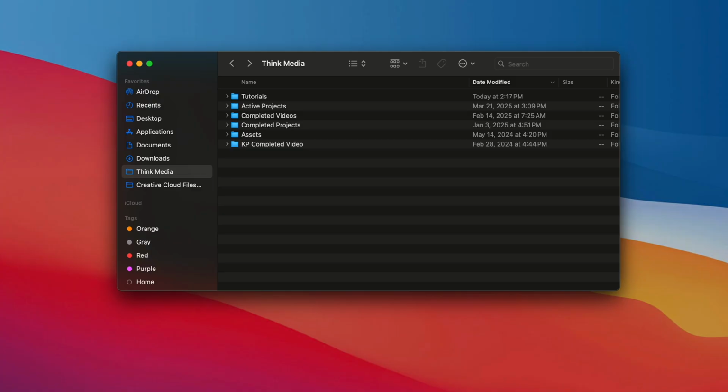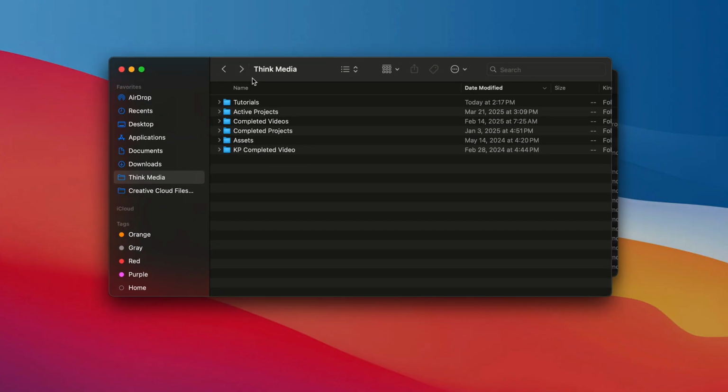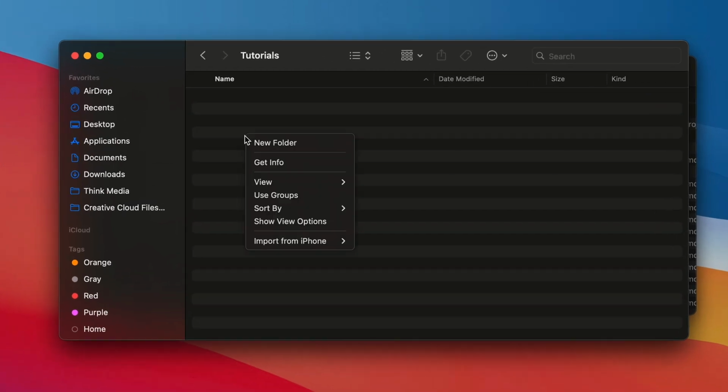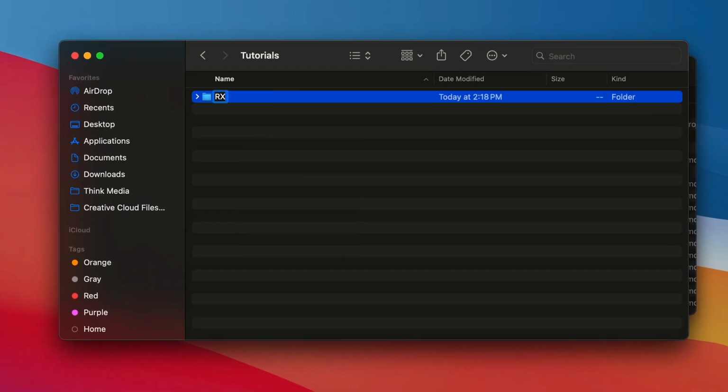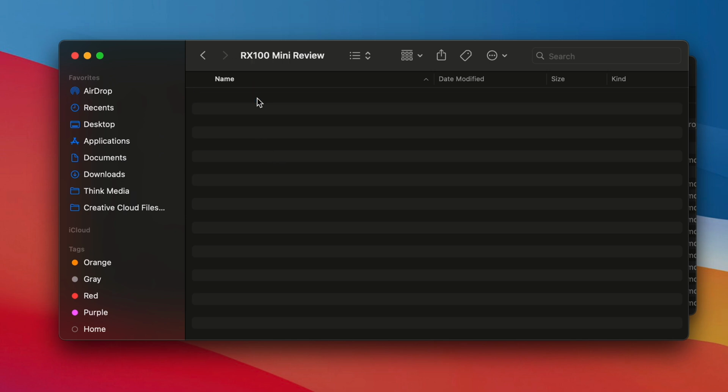So what I'm going to do is dive into my Think Media main folder right here. And inside of tutorials, we're going to create a new folder and title this RX100 Mini Review, because that's the project we're going to be creating today together. And then inside of this folder, I'm going to add 3 additional folders. We're going to make the first one called A-roll. And A-roll is just that kind of talking head style video. It's your main content delivery that you'll be recording for your video.